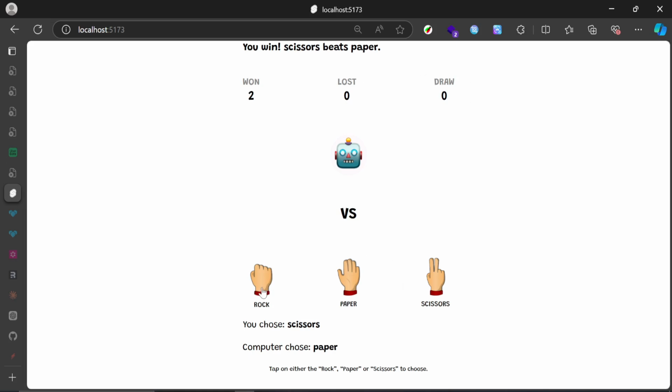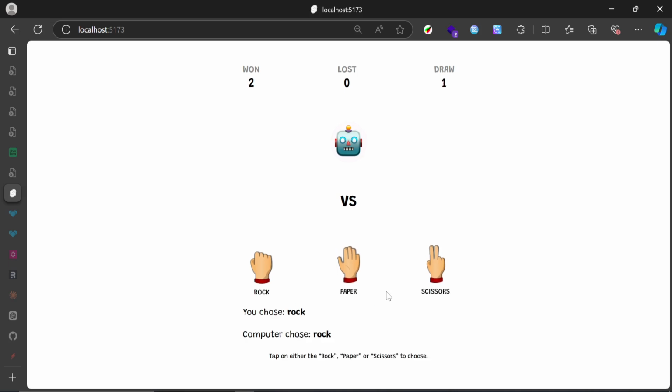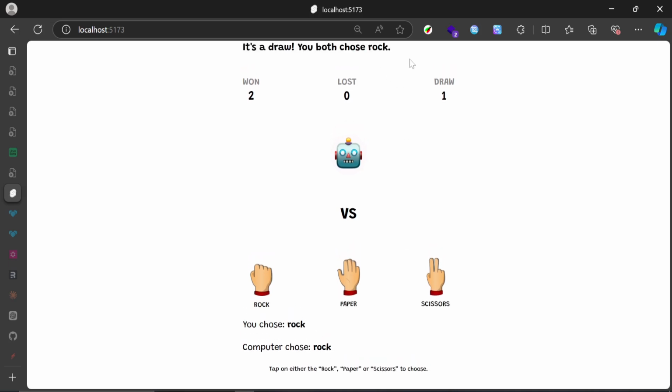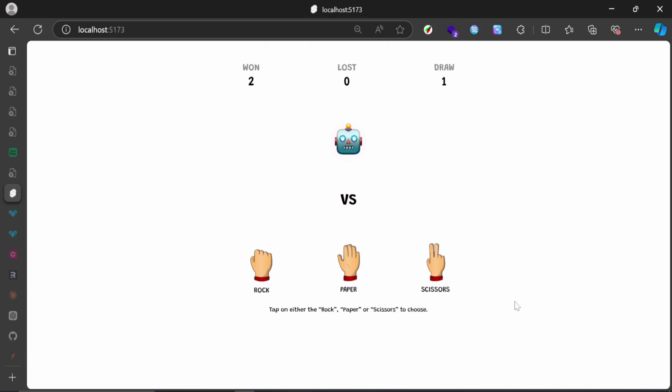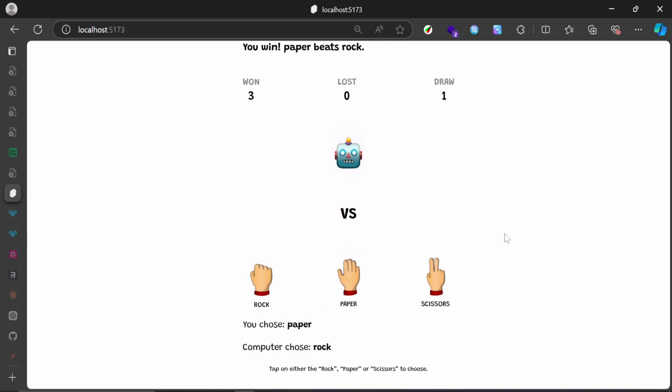I'm going to choose rock again. Rock, paper, scissors, shoot. I had a draw. You both chose rock. So there's one draw now. Paper. Let's see. You win. Paper beats rock. I'm smoking the computer. Smoking it. Let's choose paper again.